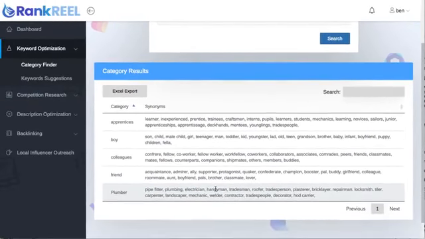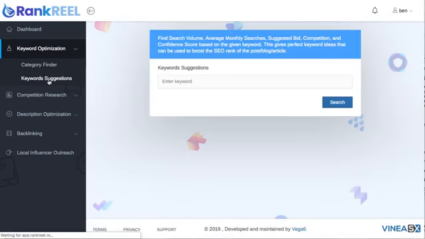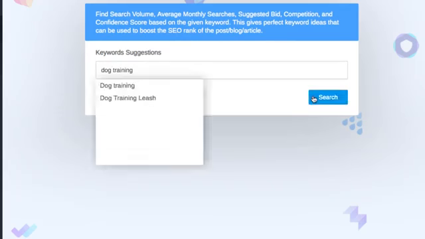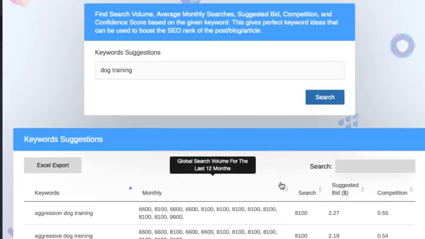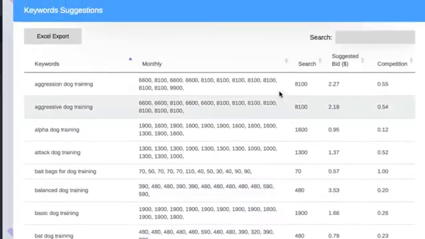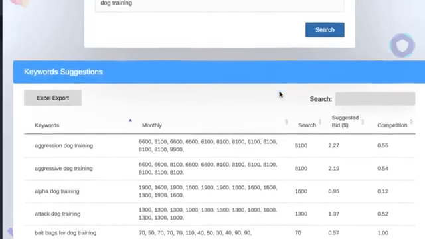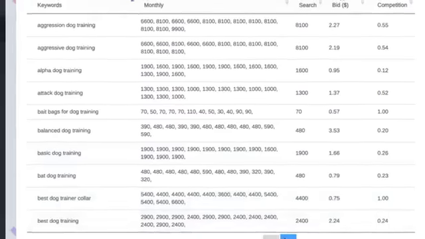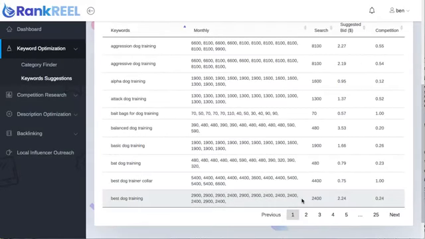Then, once you have a variety of keywords and categories in your niche, now we can drill down to the money-making ones using the Keyword Suggestions tab, where you can enter any keyword and see the suggested longer tail keywords, along with important data like their monthly search volume, suggested bid, competition and confidence scores for each keyword. This will give you the perfect keyword ideas that can be used to boost the SEO rank of any video, article, site, and more. Quickly export to CSV to save your ideas.